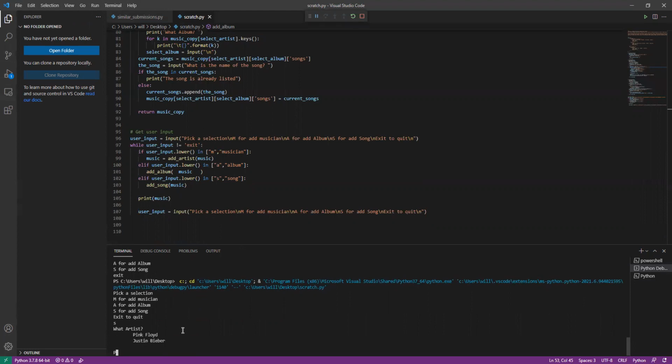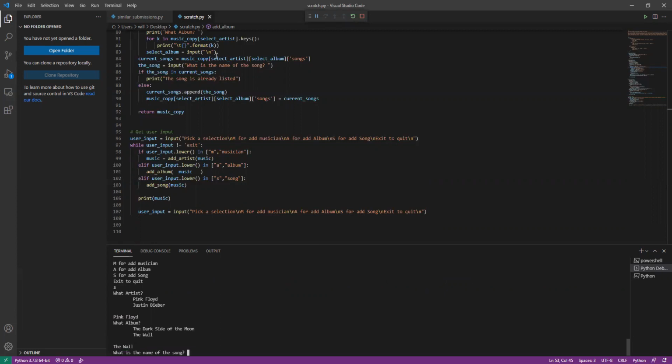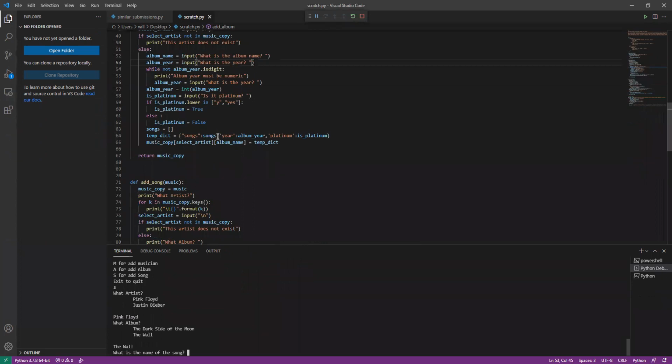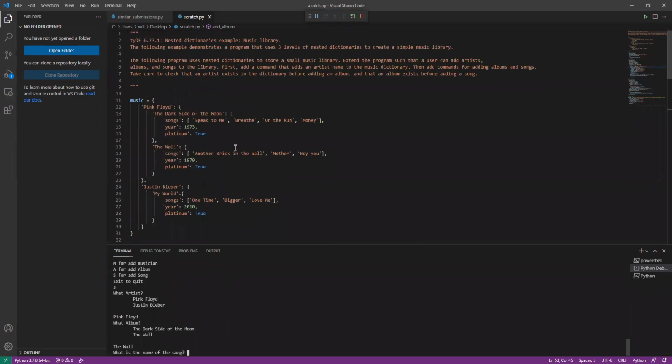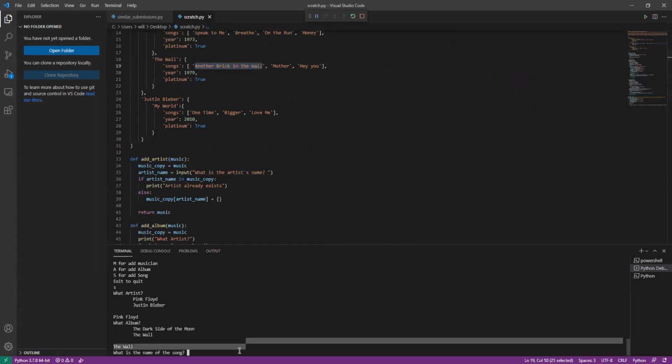All right, so we're going to say what's the artist? The artist is Pink Floyd. What's the album? The album is The Wall. What's the name of the song? All right, and so what songs did they already have in this dictionary? So we have Another Brick in the Wall, Mother, and Hey You. So let's make this simple. Let's say, oops, Another Brick in the Wall, Part 2.